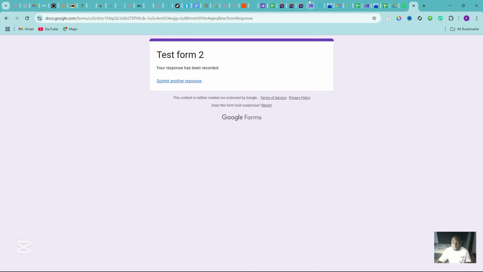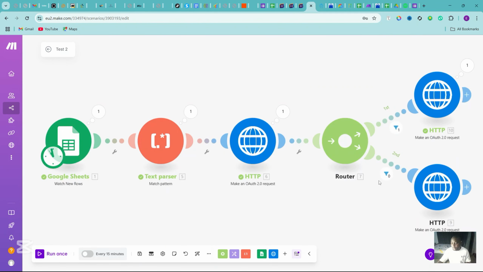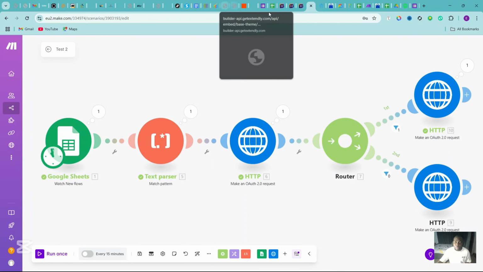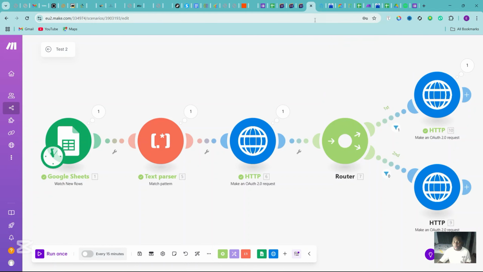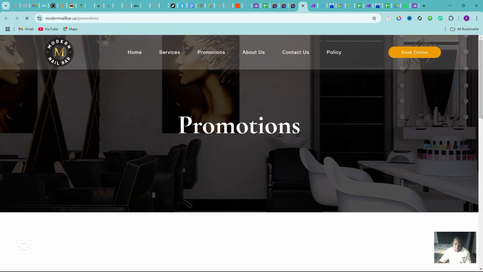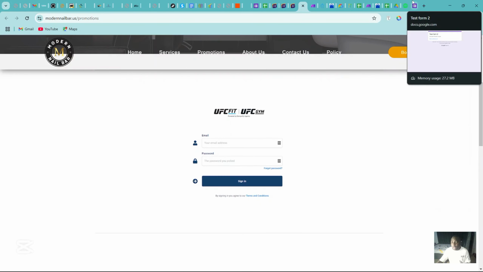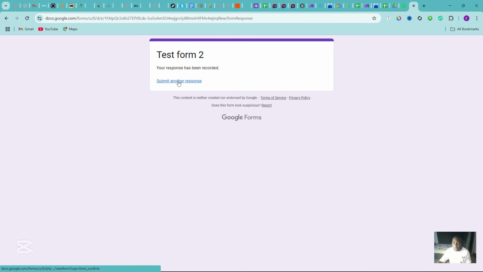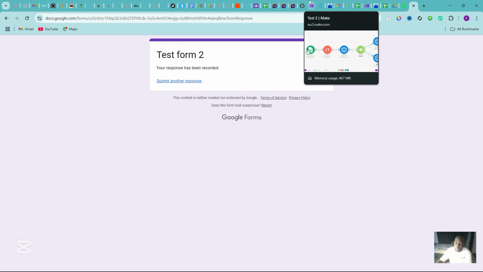Once I submit that, I'm going to come here on the forms. Again, the filter automatically updates it. So I'm going to go to the site, and then the image changes. And once I come here and submit another response, that's essentially how the dynamic promotion works.